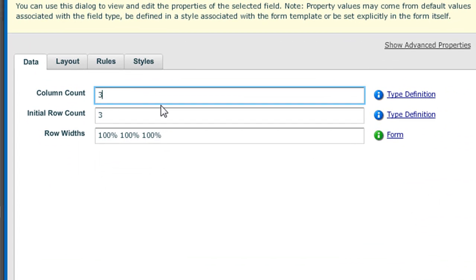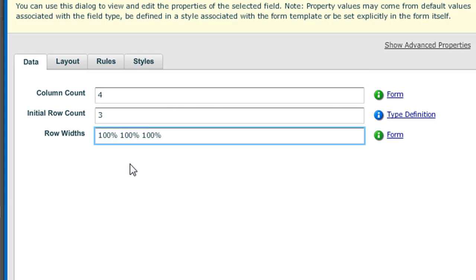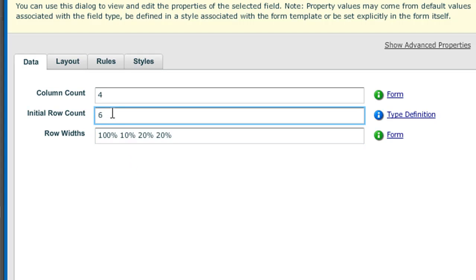So I'm going to change the number of columns to 4. I'm going to leave the main column at 100%. I'm going to reduce the second column, which is the age, to 10%. I'm going to make the relationship column 20% and also the button column 20%. And I might just change the initial row count to 6 because I feel like it.